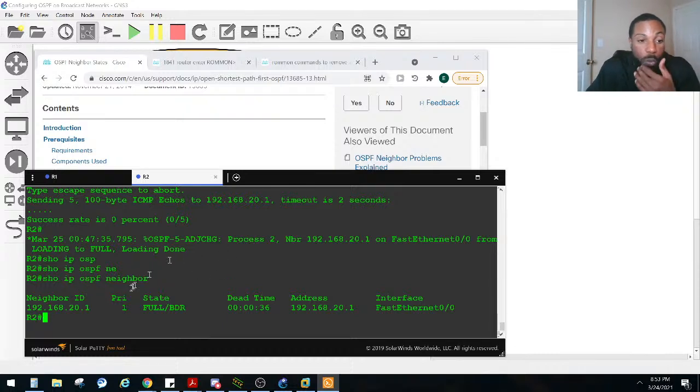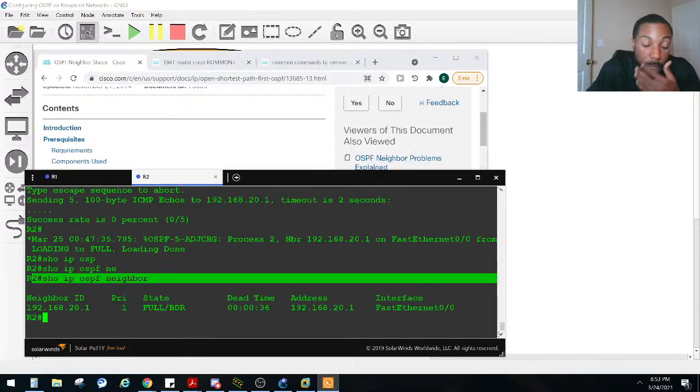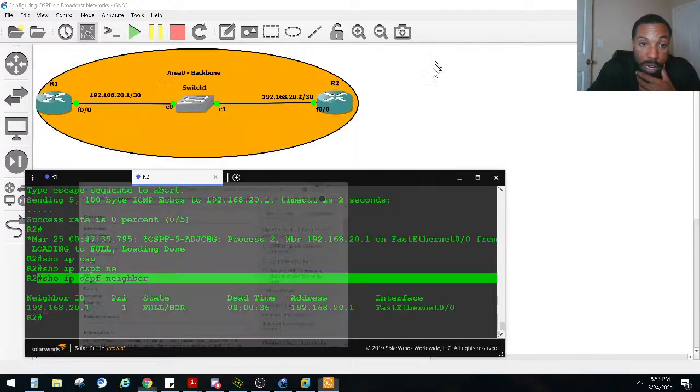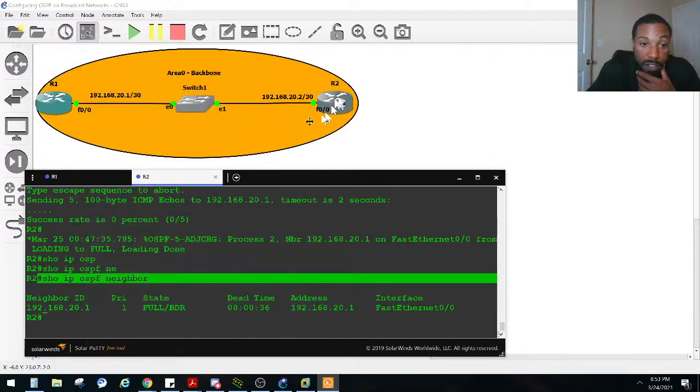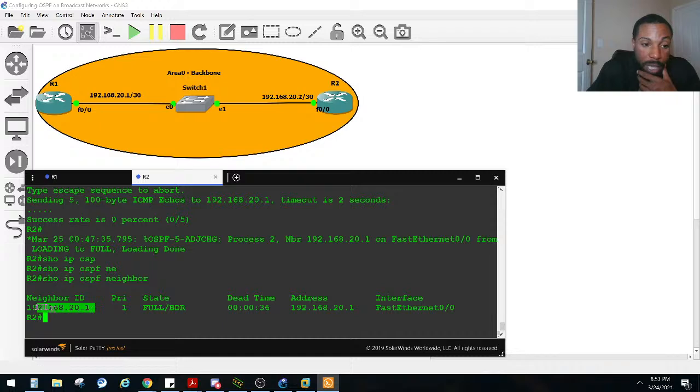But anyways, we do show ip ospf neighbor. That's a command y'all want to know when you want to find out about neighbors. So remember that command right there. This is from router 2's perspective. We ran show ip ospf neighbor and it says, hey, look, we got a neighbor. It's 20.1. Who's that? That's this guy right here, 20.1.